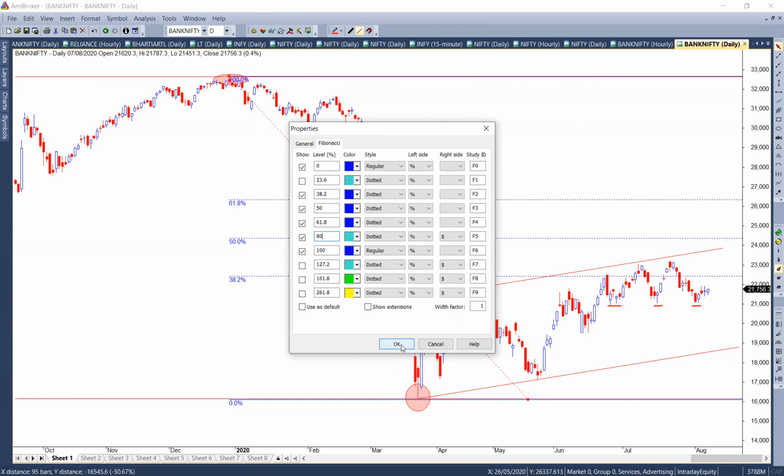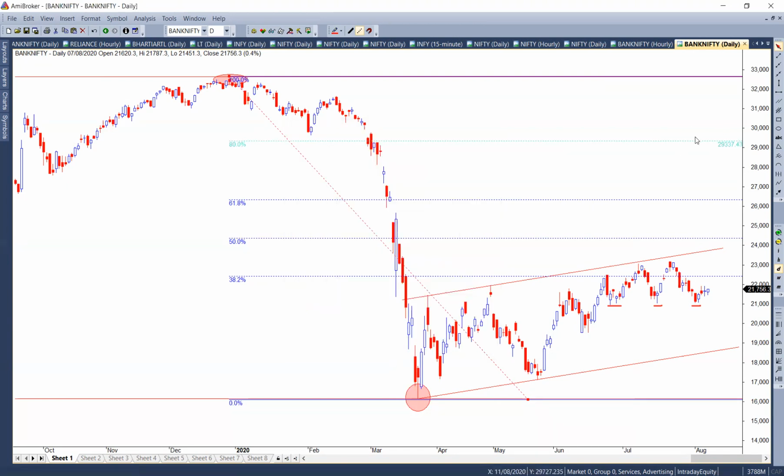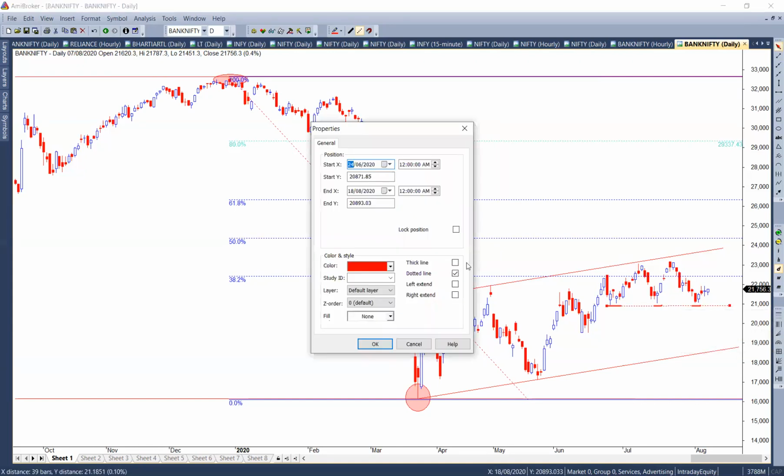Okay. And click on OK. I get an 80% retracement level here. So this is where Nifty is, but this is Bank Nifty right now over here. So Bank Nifty has a support here. So let me draw a lower trend line in order to mark this as a support zone. Let me make it, if you double click, you can make it a thick line also.